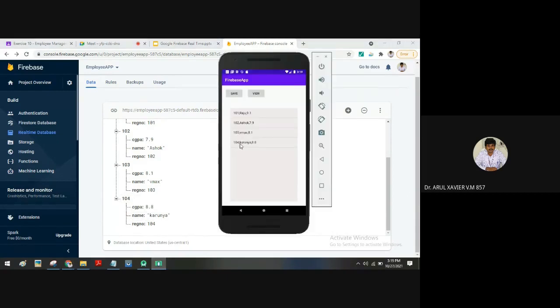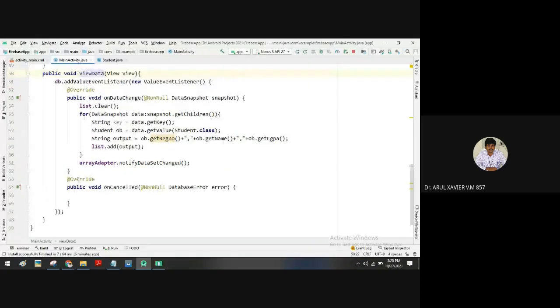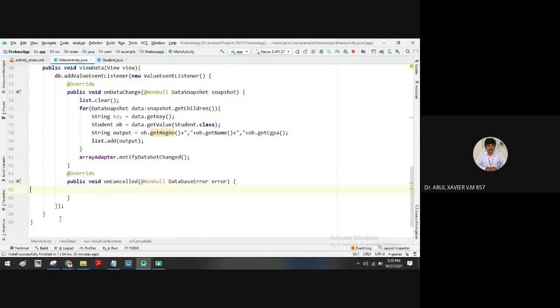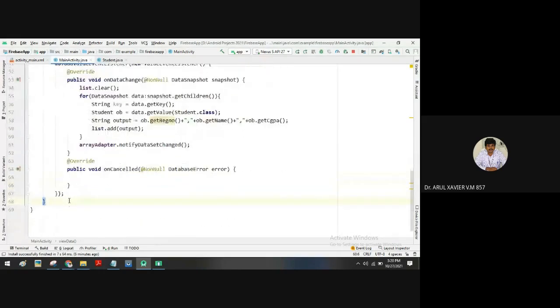Look at that, it's coming here, 104 Karunya 8.8. Okay, so that's why it's called a real-time database. Immediately it will synchronize in the UI design. Okay, in the UI, immediately it will update the data. And if you want to do that updation, just go through that. Updation we can do, deletion also we can do.